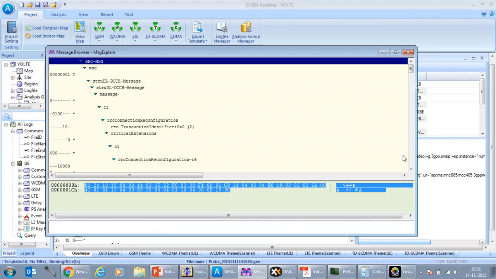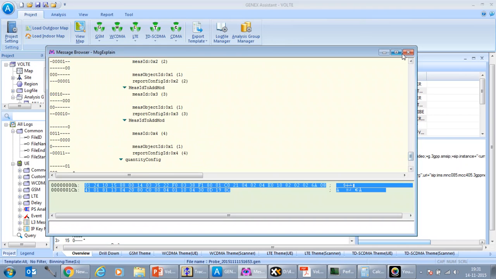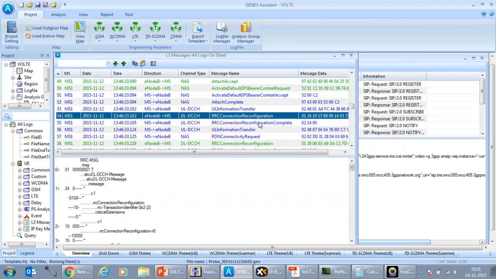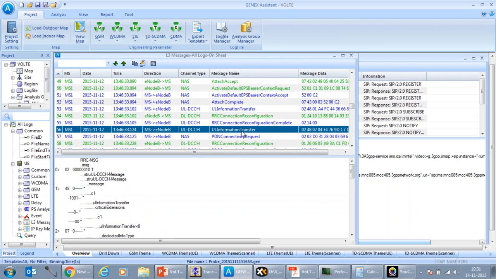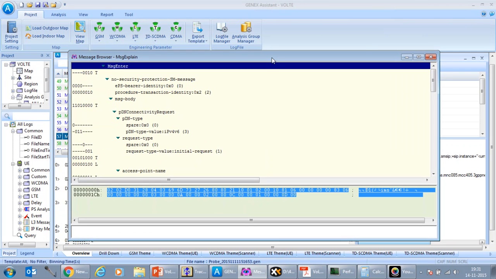I think this should be just measurement, right? So yeah, these are measurements which get set up on the UE side as soon as the new call happens. So in this case, it was just to set up the A2 measurement events. Uplink information transfer from UE to eNode B, which has this PDN connectivity request. Now this is where the things start for the IMS. So let's pay a little bit more attention here.